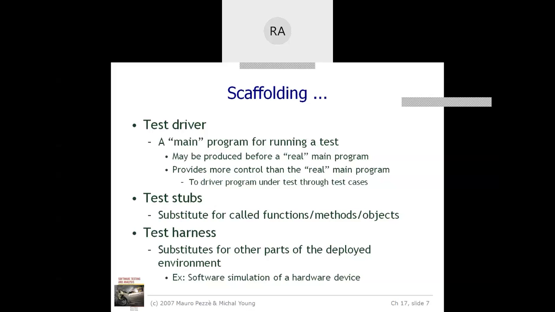Okay, these are substitutes for other parts of the deployed environment. Like, I can go for a simulation of hardware whenever some hardware devices are involved along with the software. In order to test those hardware devices, I have to go for a simulation in software. Those things are represented by a test harness. Okay, these three things are very important with respect to scaffolding: test driver, test stubs, and test harness.